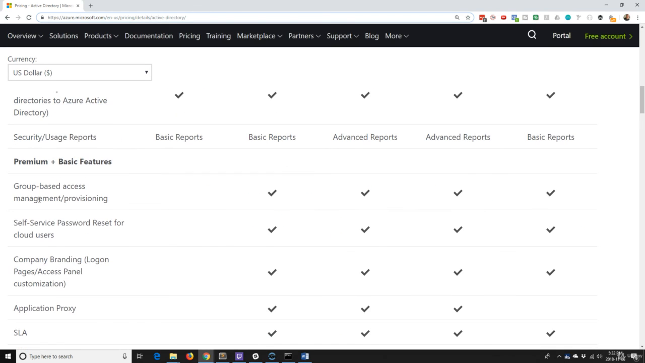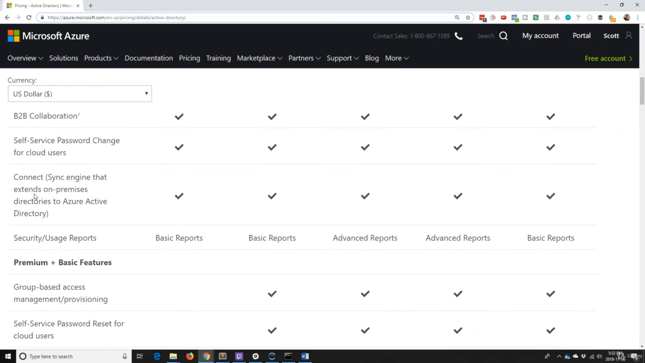requirements as specified in the exam requirements, and we're going to look at Azure Active Directory.